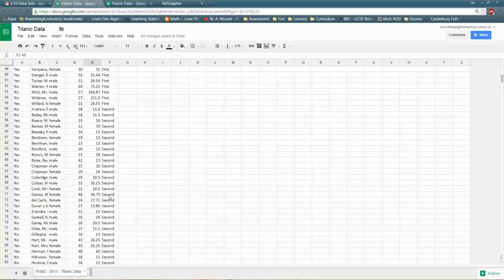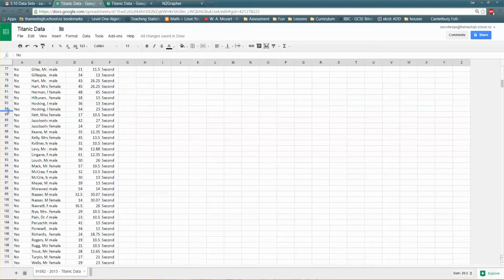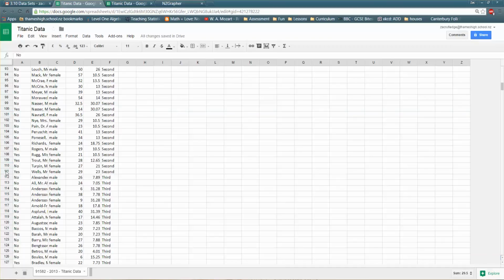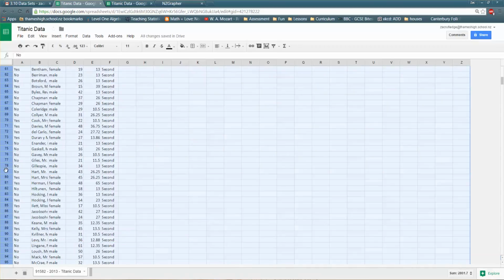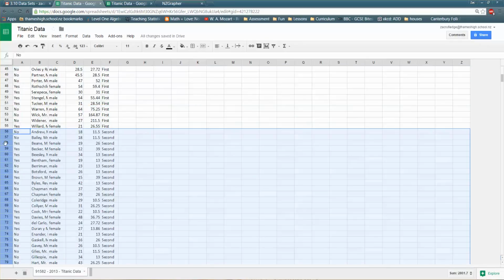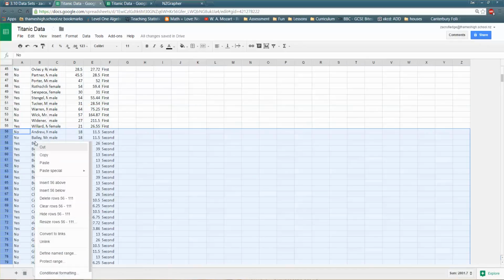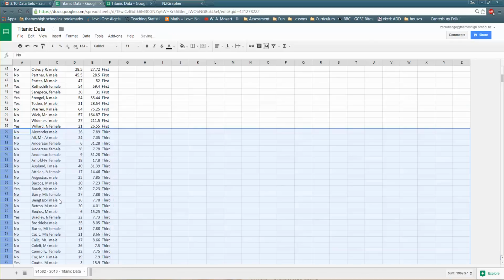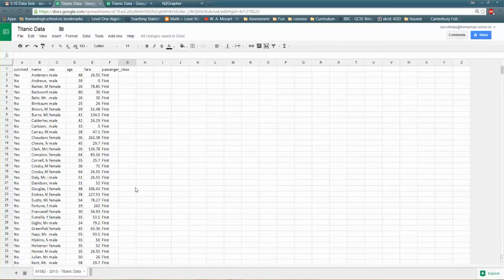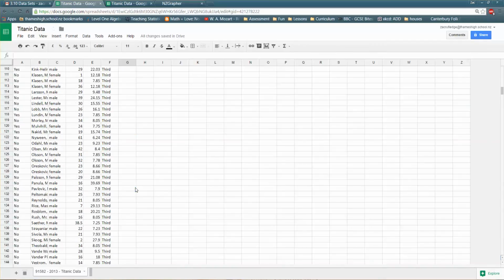So to delete all of the second class passengers, they're the ones that I'm not interested in, I click on the first row. Notice that it highlights the entire row. And then I scroll down and shift click on the last row. And it highlights all of the second class passenger rows. Then right click on the selection and click on delete rows that are highlighted. So for me it's rows 56 to 111. And now I have just first class and third class passengers.